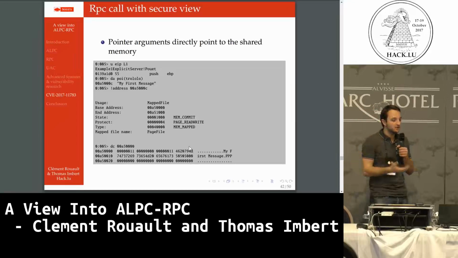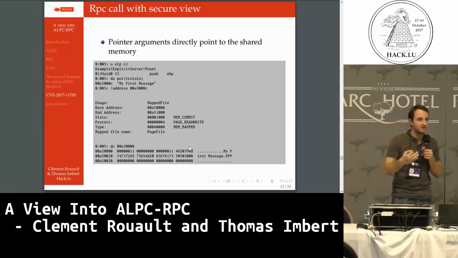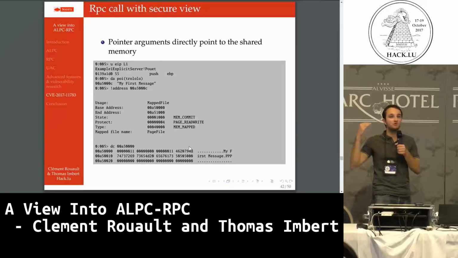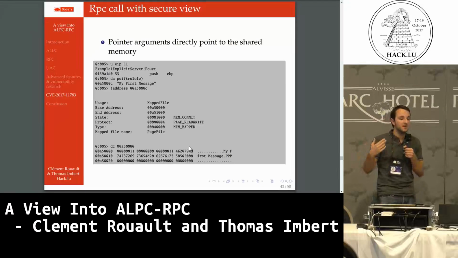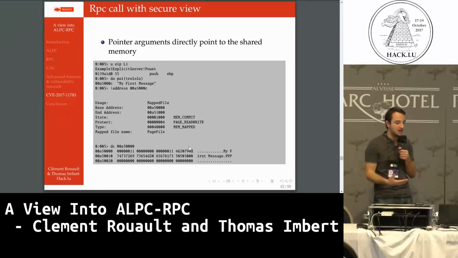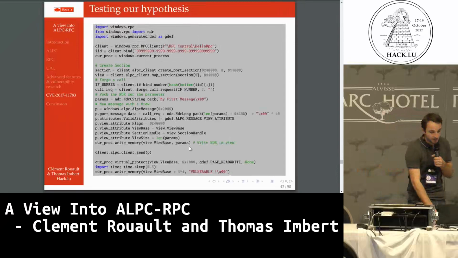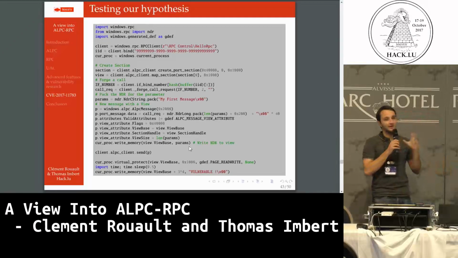What does it mean? It means nothing by itself, but with the logical bug that we found, we know that we are able to change the content of the view at any given time during the call. So maybe we are able to change the string during the call. It's not something you should be able to do, but whatever, why not? So we tried to write a little POC.